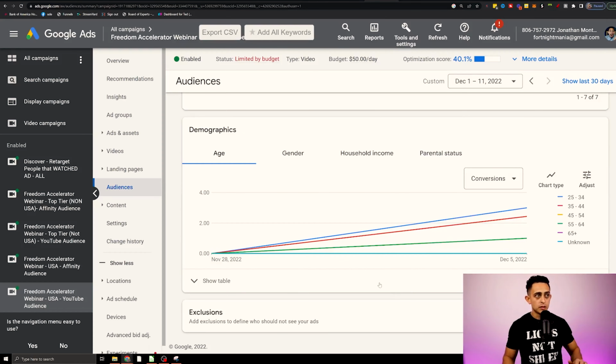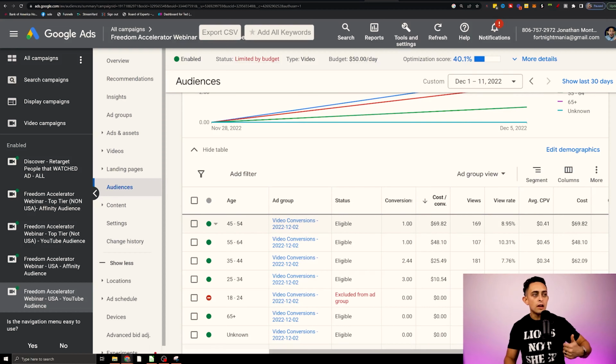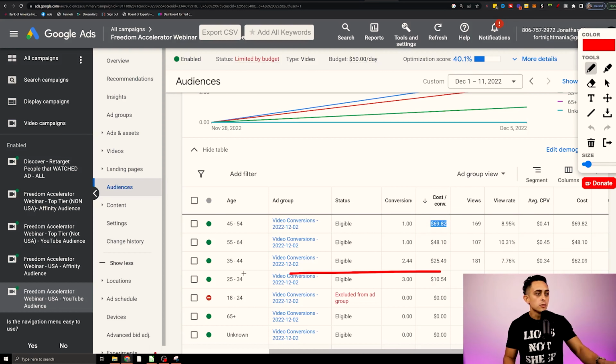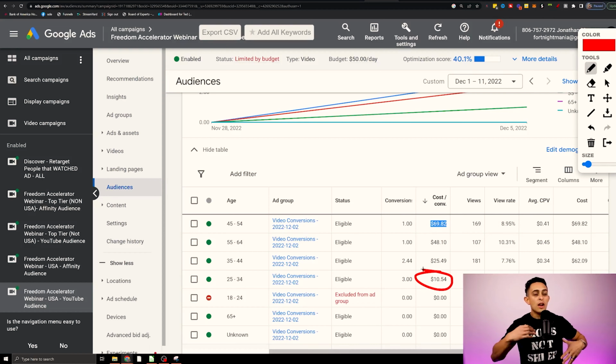Now, you can get very specific with this, right? So if I go to age group, for example, age group 45 to 54, I'm spending $69 a lead, so I could go ahead and turn that off. Whereas you can see the age group 25 to 34, I'm spending only $10 per lead, as you can see right here. So that's the cool thing about YouTube ads, guys, is you really got to know the data and figure out what's working and what's not.